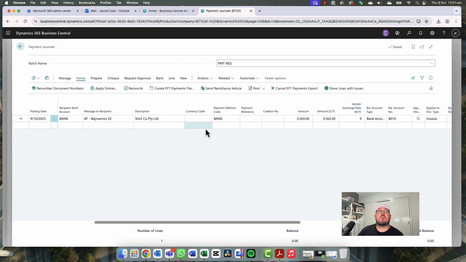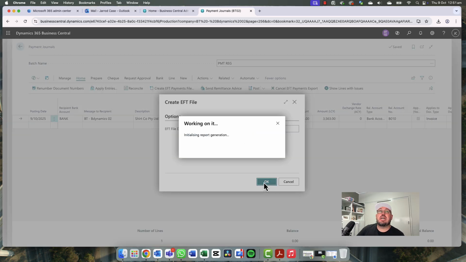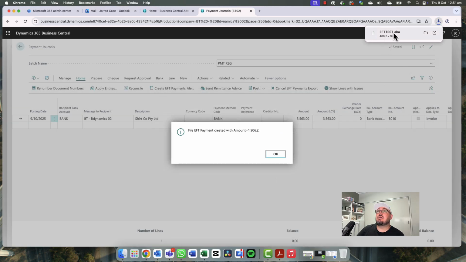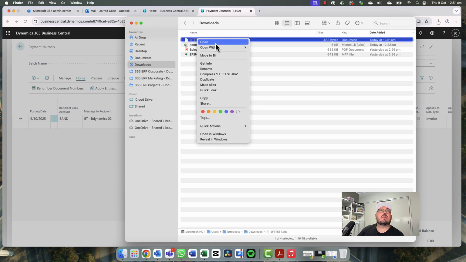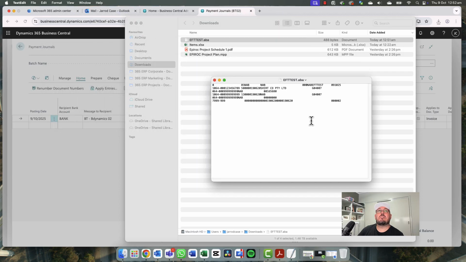So what we teach our clients to do is, first things first, you prepare the sheet, you then create the batch, and we'll call this EFT test, and we hit OK. And just like that, you get an EFT ABA file. So if I was to open up this in a notepad, let's see if I can open with text editor. There you go. And that looks like an ABA file just there.